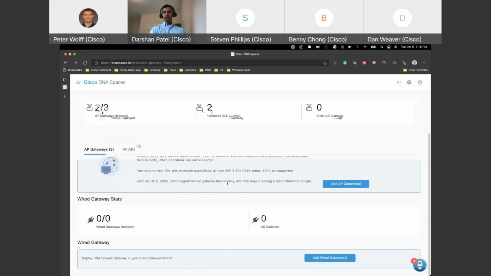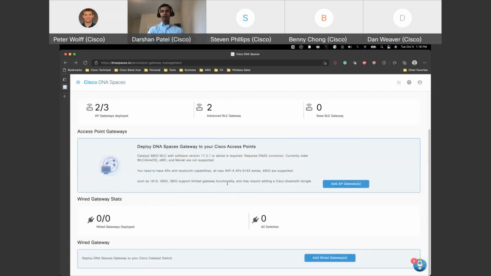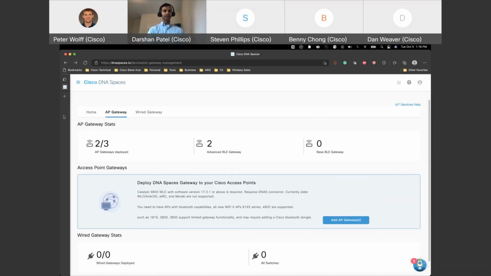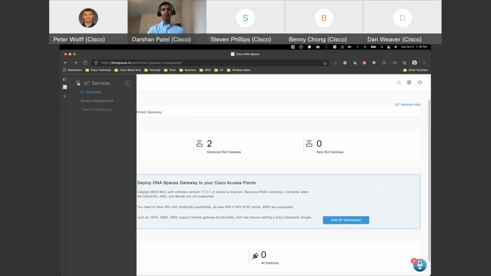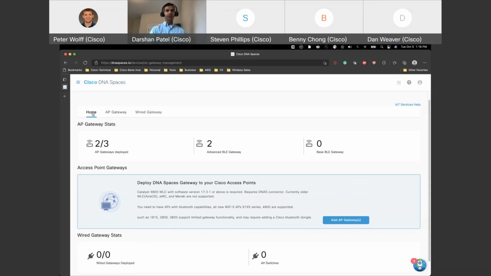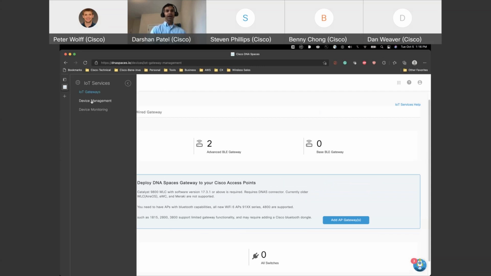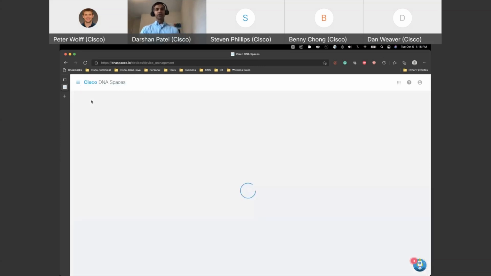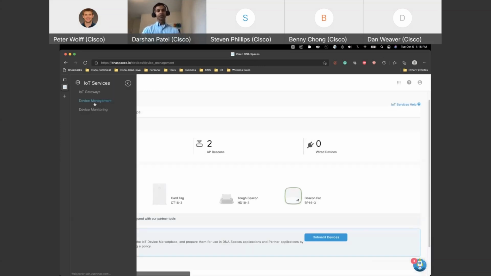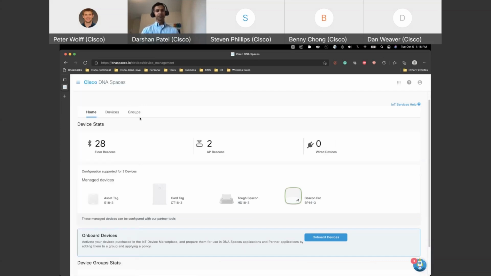We got our access point, we have it under advanced mode, but what about our external asset tags or beacons? Let's talk about beacons, right? And understand where we can find it, where we can have that information. So under IoT services, device management, we will onboard devices.